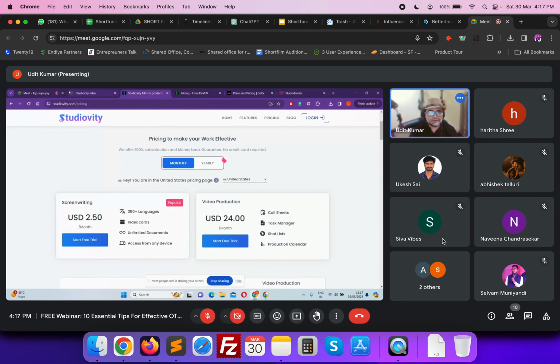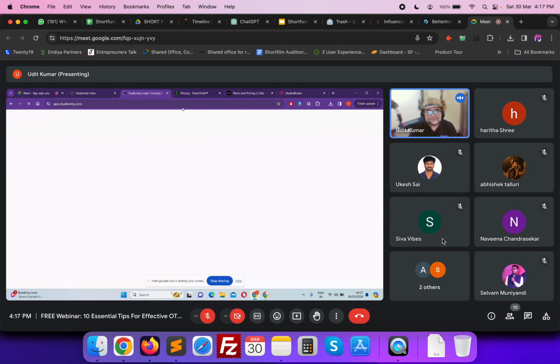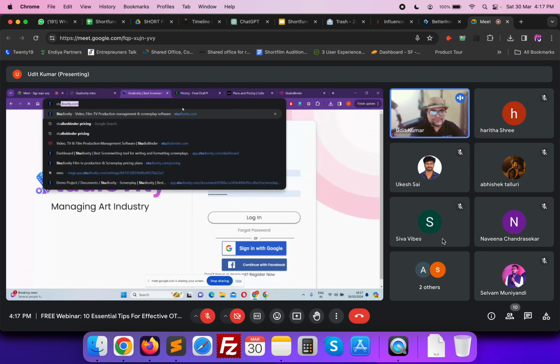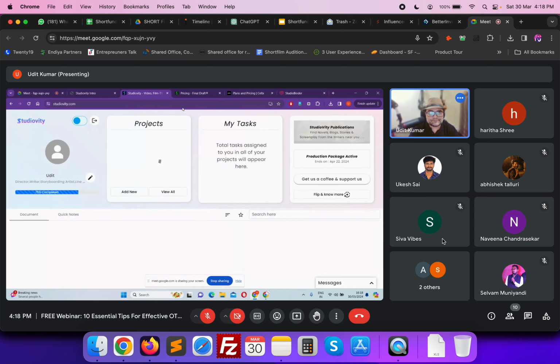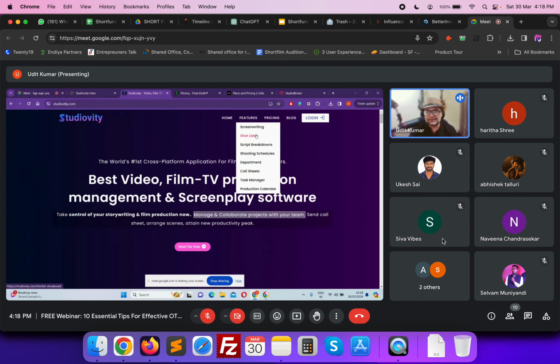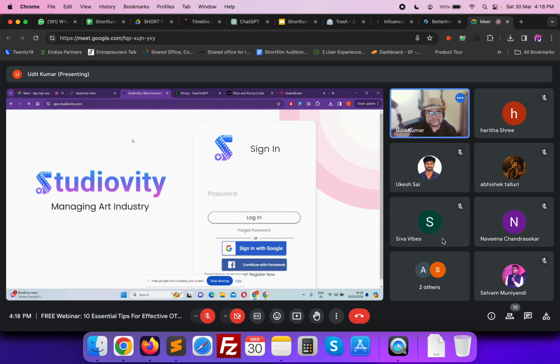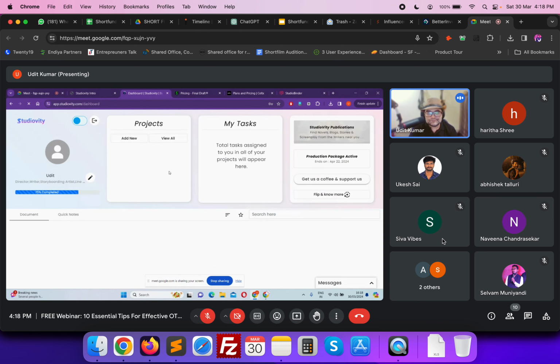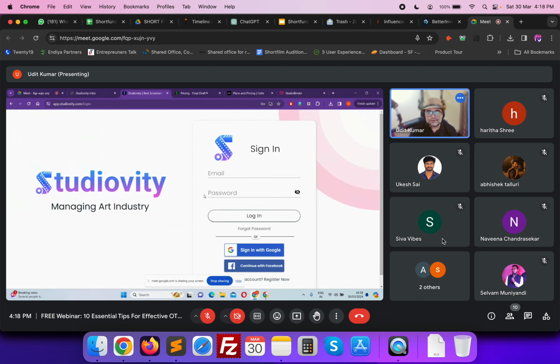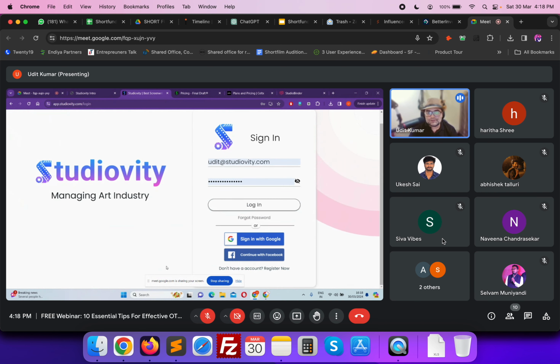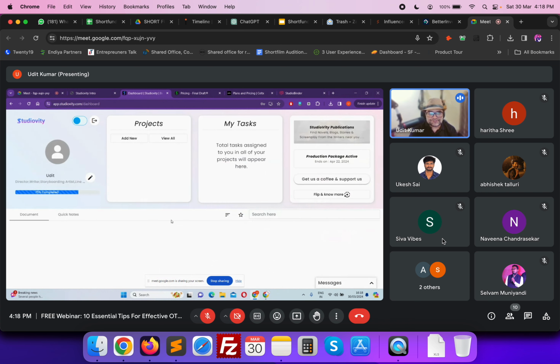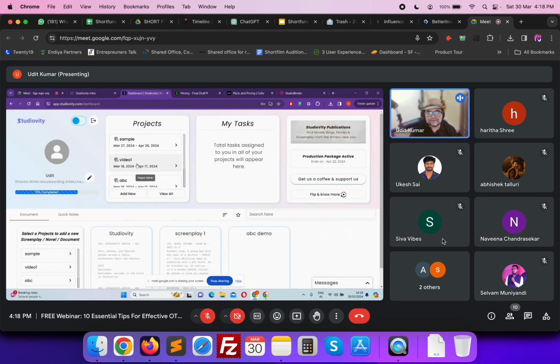And if you want, I can show you the demo also. You just have to log in. Firstly, you go to studiovt.com. This is our website. Just log in. Just a second. You can log in with Google or Facebook, or with your email ID. Just press login. Here is the web desktop.